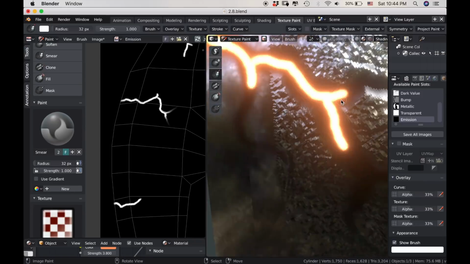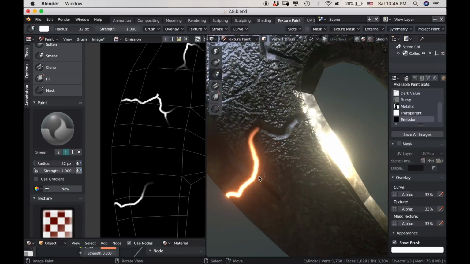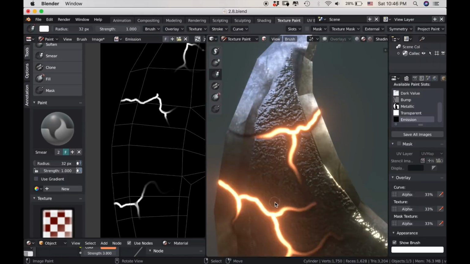So that's it for this video. I hope that you guys find this workflow useful in your own projects, and I'll probably do more videos like this in the future. I really enjoy texture painting, so yes, definitely expect more.